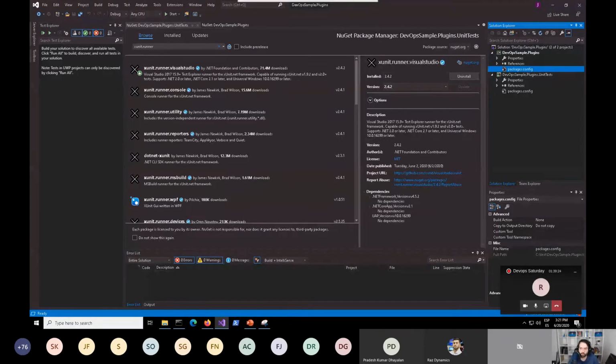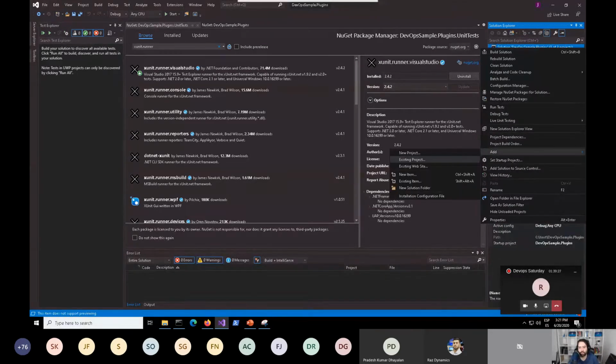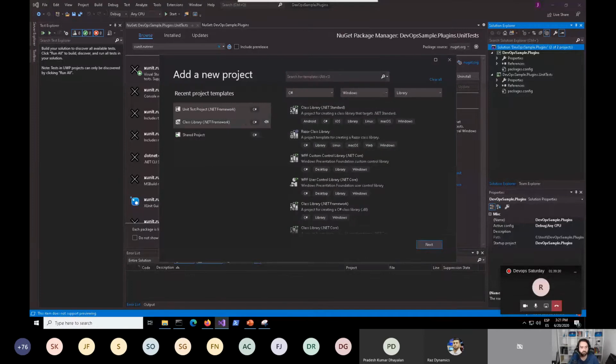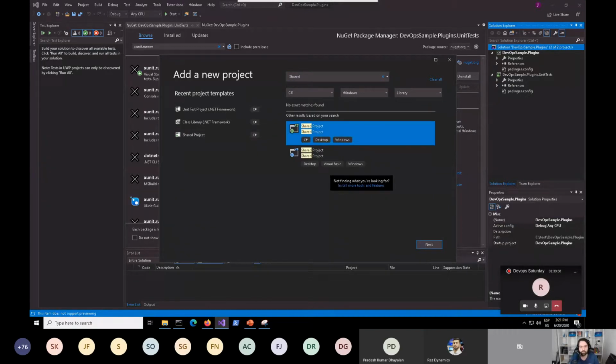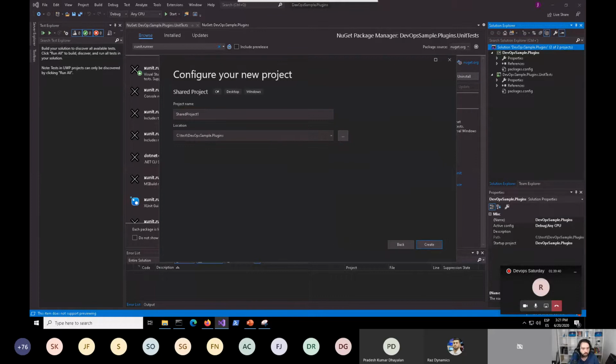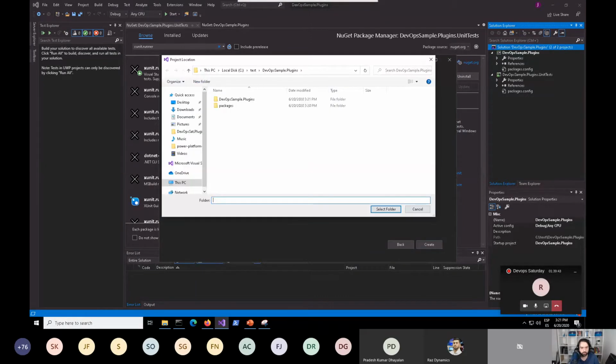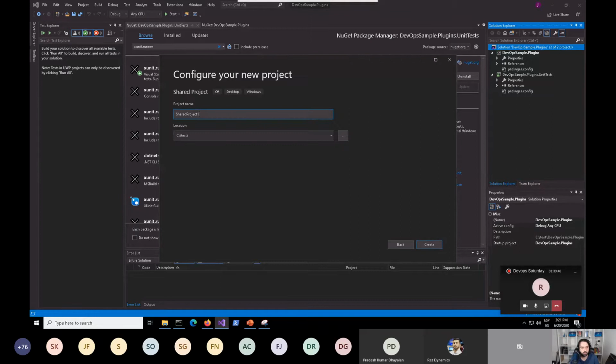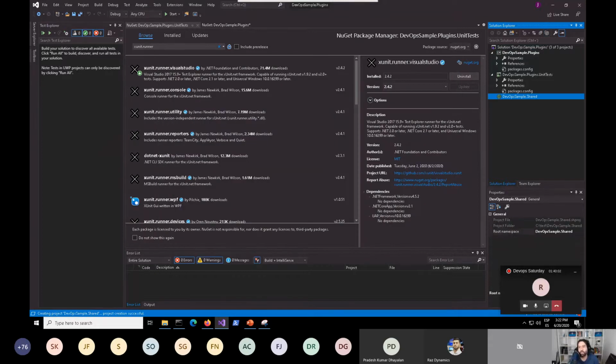The other thing I'm going to do is also add a shared project. Let me just search for this. Shared project, yeah. And I'm going to put it into the root folder as well, using kind of the same naming conventions. So it's going to be DevOps sample shared.